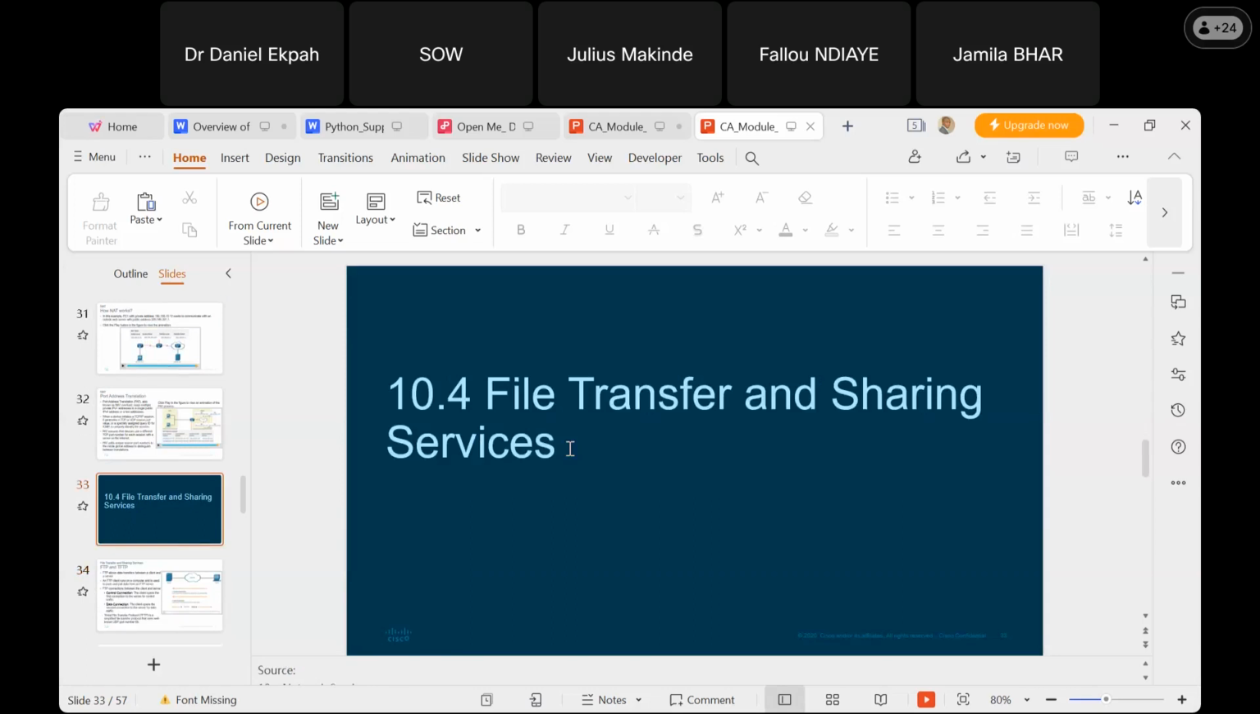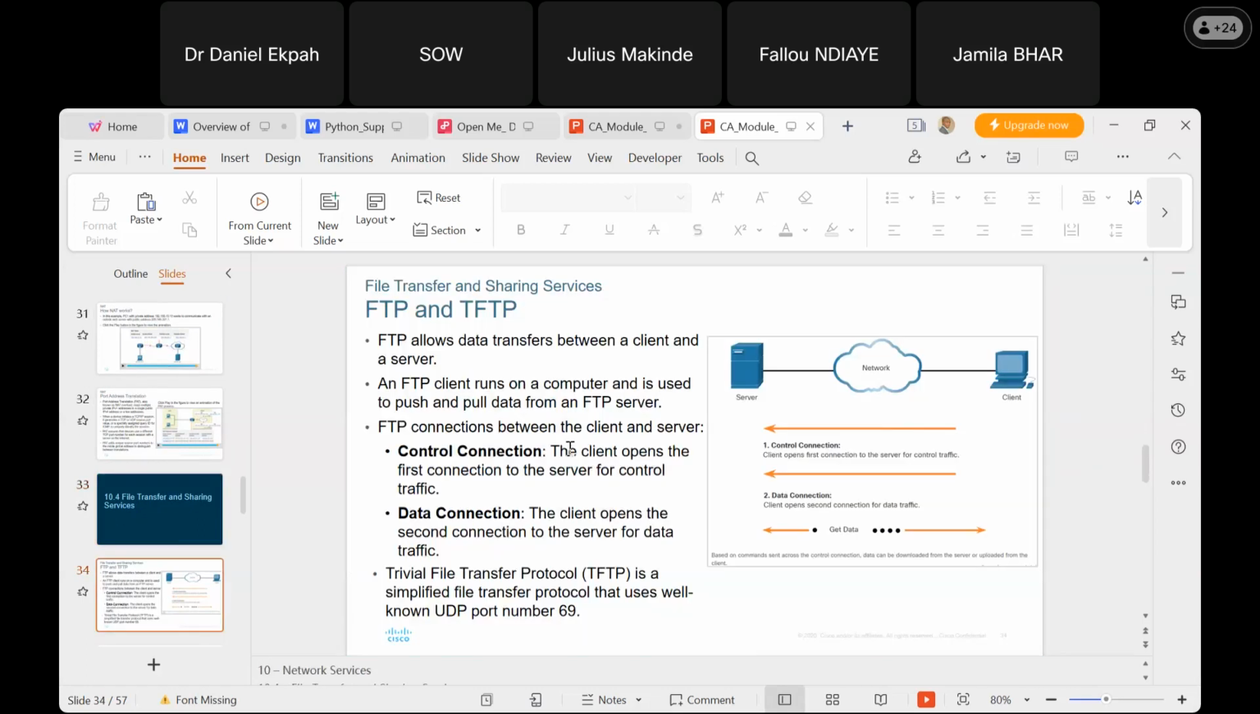Okay, so the file transfer and sharing services. We have FTP, which is the File Transfer Protocol. We have TFTP, which is the Trivial File Transfer Protocol. FTP allows data transfers between a client and a server, which we know from before now. TFTP is a simplified file transfer protocol that uses well-known UDP port number 69. We also use it for the IOS on the Cisco router to upgrade. So if you're doing this, you can use that port number. We need to note this down, very importantly, the function of FTP and TFTP.